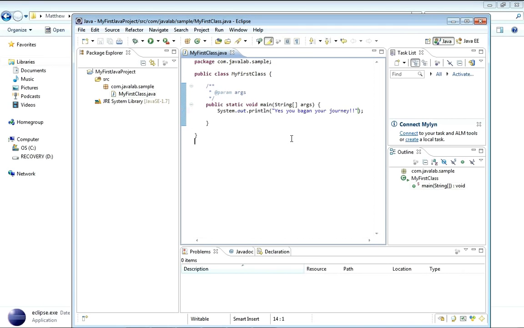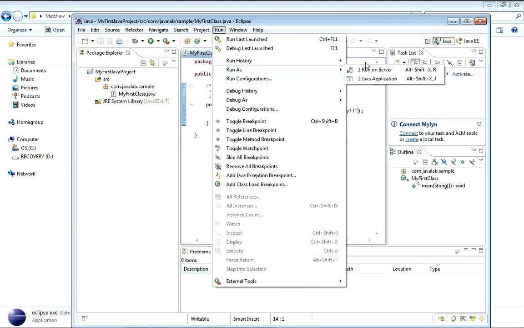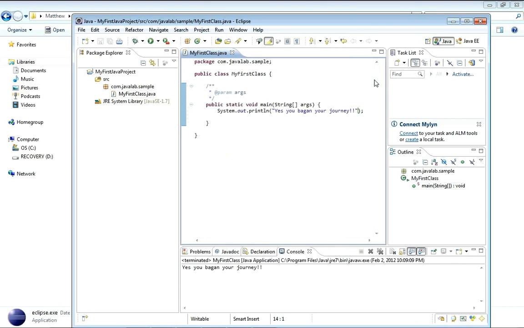Okay, save the program. Once you save the program, you go to run menu, run as Java application. There you go. So the result will be displayed in a window called console. Here is the message. It's as simple as that.